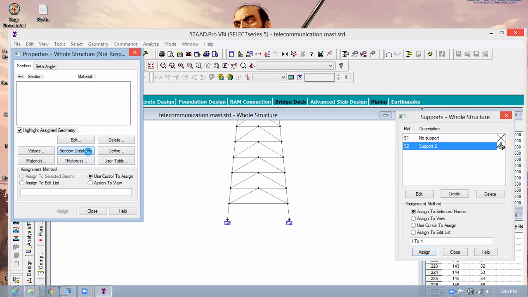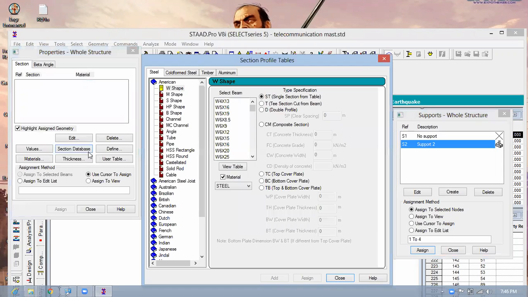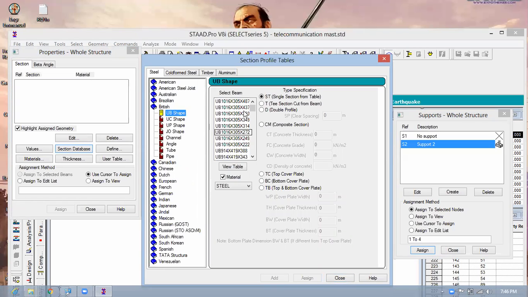So you allow it to come up. So when it comes up, we design with British code. So I'm going to use a universal beam for my beams. So I'm going to use beam 20, let me say. You can use any section that you're comfortable with. So I'm going to use beam 610-229 by 140. So I'm going to use this for my beams.